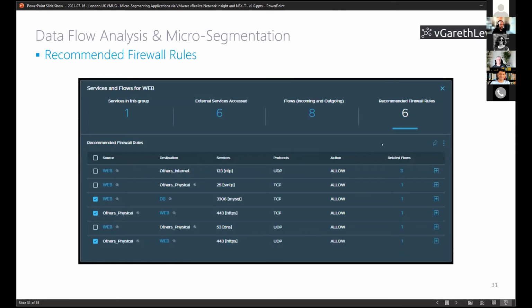So what Network Insight will give us as well is, based on the flows, it will recommend firewall rules. Now again, this Network Insight is sort of firewall agnostic. It's not designed to specifically integrate and import rules into NSX. We can utilize this for physical firewalls, other branded virtual firewalls, and of course the VMware ecosystem NSX.